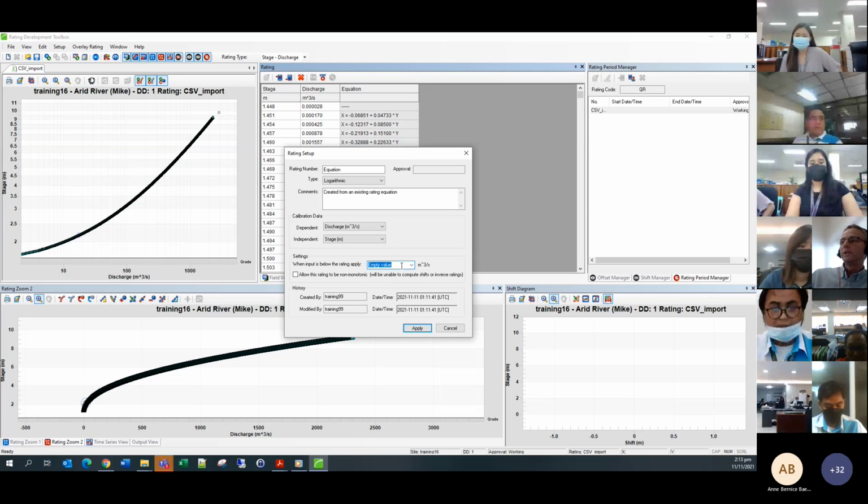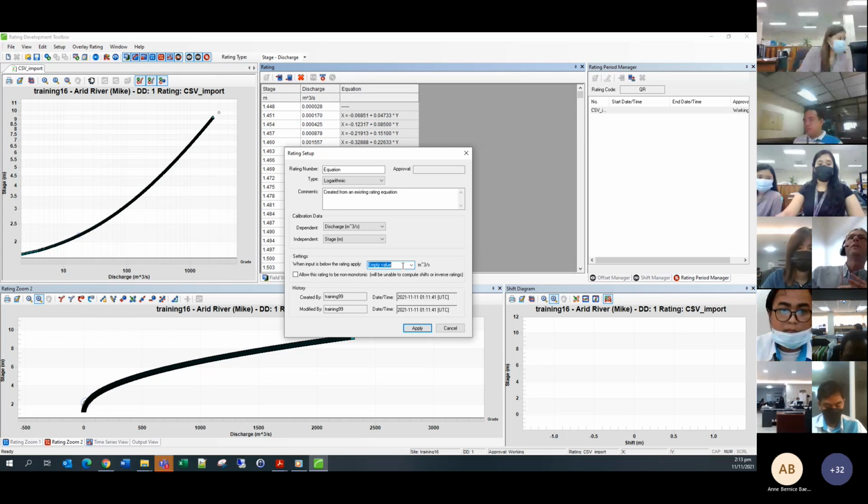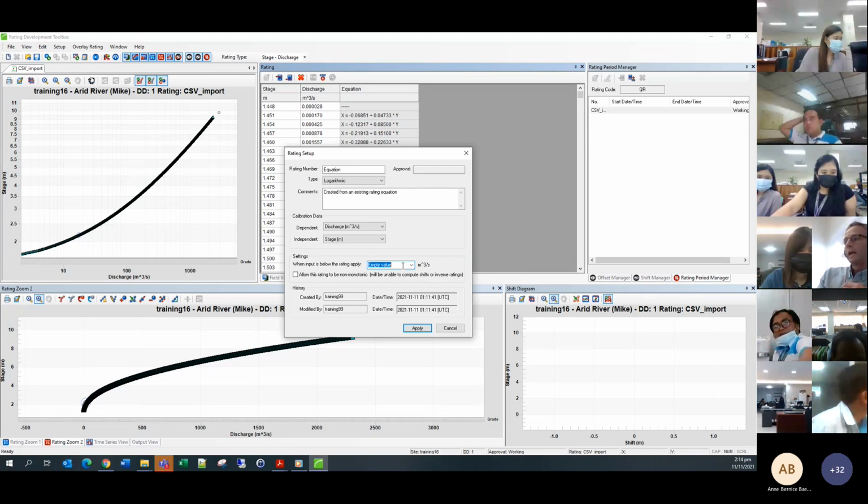The other alternative, if you actually think it shouldn't happen, is you could say, please make this an empty value. What that will mean is, if you get a stage value that's below your rating, in the discharge record it will just appear as a gap. So you get to say which is appropriate for your rating, whether it's 0 or a gap.